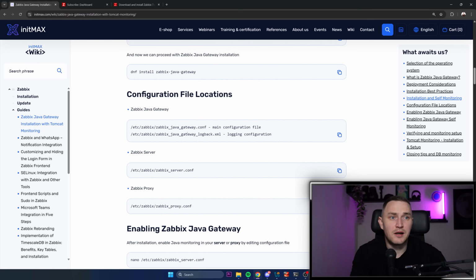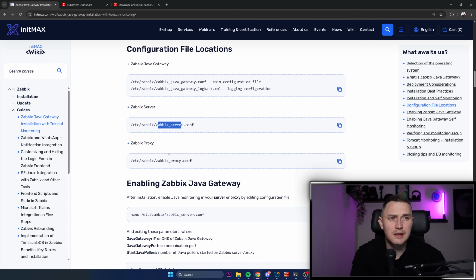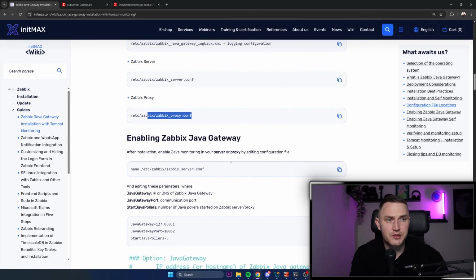For Zabbix server, we have the default zabbix_server.conf file. For proxy, it's going to be zabbix_proxy.conf, and we're going to need one or the other depending on through which component you want to monitor your Java stuff.